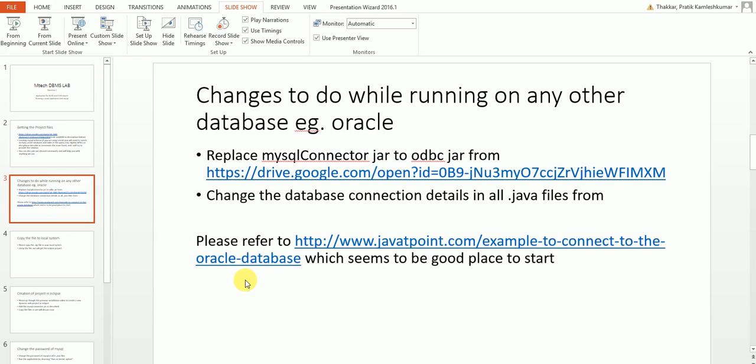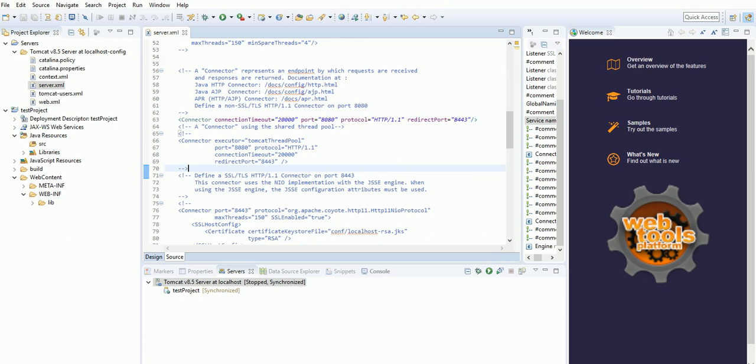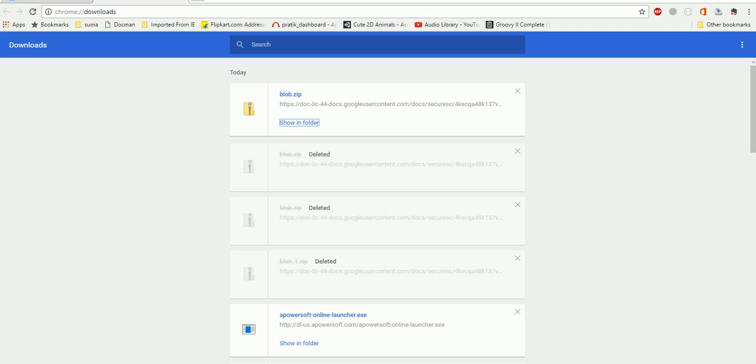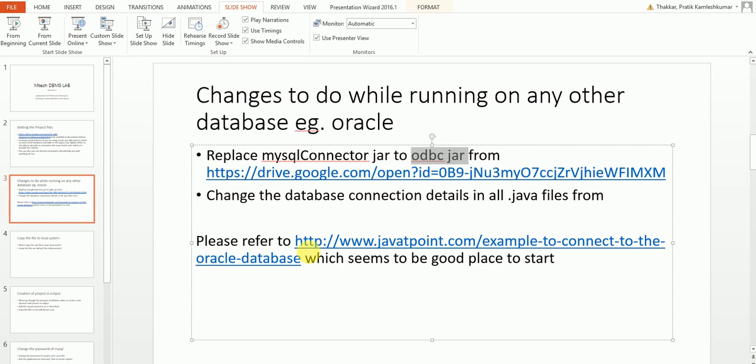Now for Oracle, the things which are different are, the jar file will be different. So currently we are using the MySQL connector jar, but for Oracle we'll have to use the ODBC jar. This is from the previous session of this lecture. So if you go to Eclipse, over here we have the MySQL connector jar inside WebContent, WEB-INF, lib. So you have to replace this file with the ODBC driver file. The ODBC driver file is again available at this location. So you can download the ODBC jar file from this location. All these links are in the description of this video.